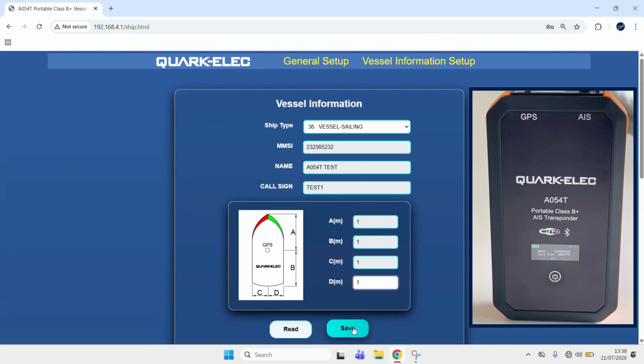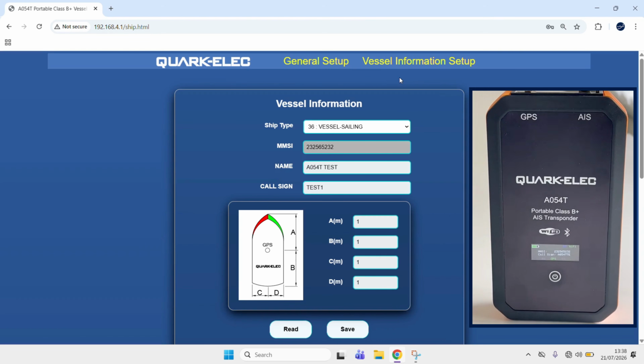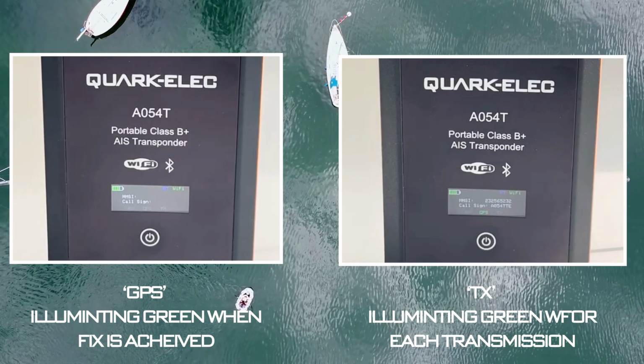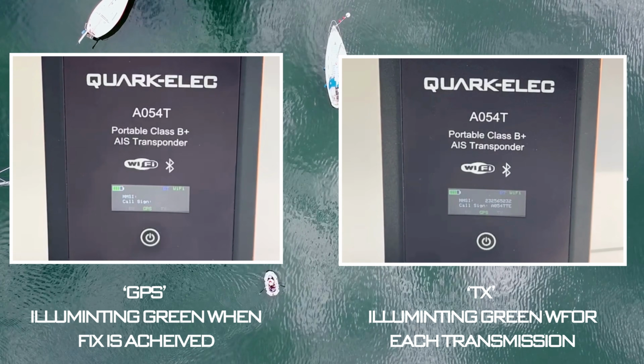Once this has been completed, the saved details will then appear on the display of the A054T, like you can see here. Additionally, you can reload this page to read the saved fields. You will be able to confirm the unit is transmitting by observing the dedicated indicators on the display.